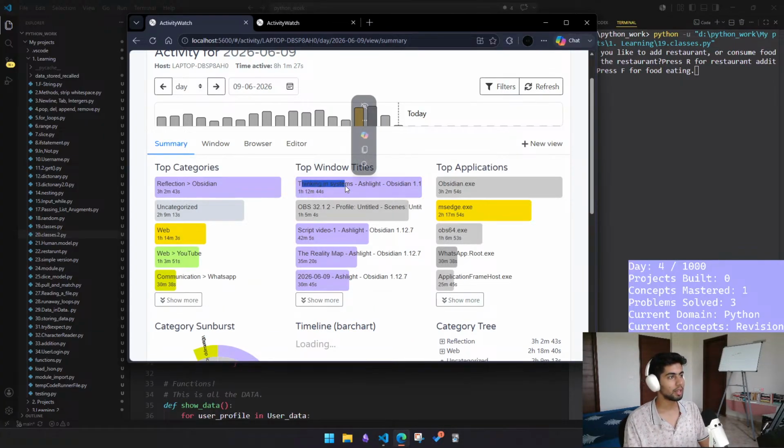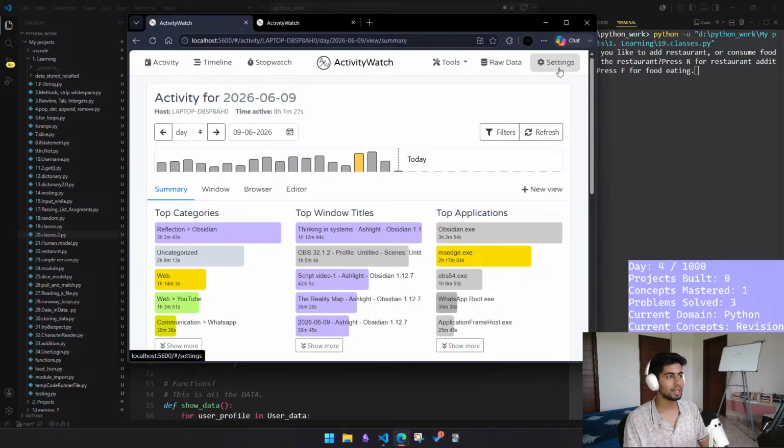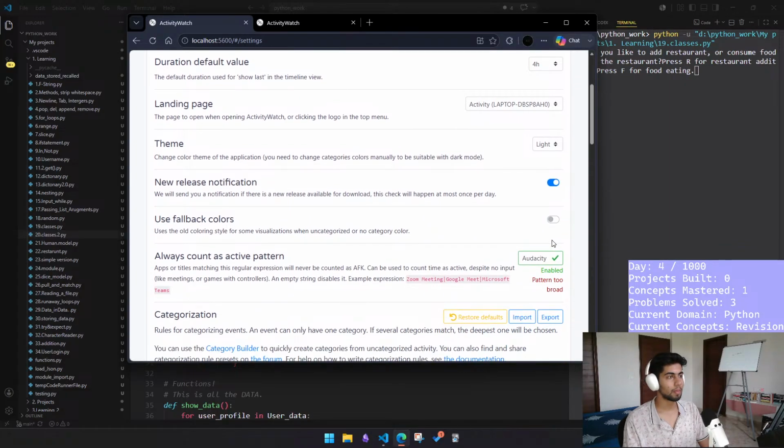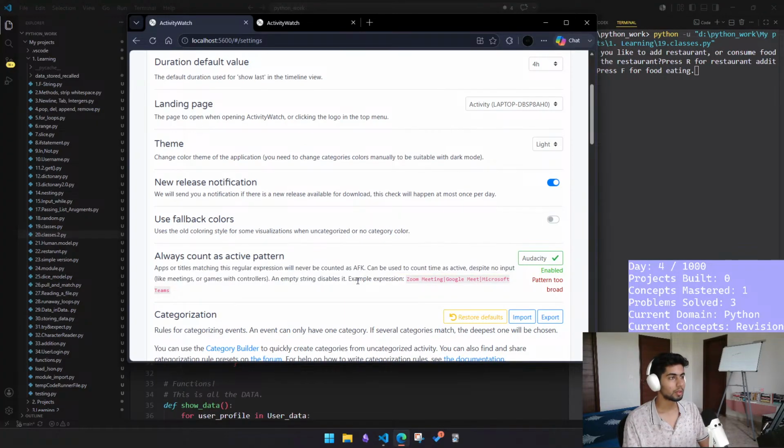So thinking in systems, again, shows 1 hour, but I did more than 1 hour. It's because it's not recording in the background. That's actually not a good thing that's happening, so we would change that. It will never be counted as AFK. Can we use account time active despite no meaning? An empty string disables it, for example.